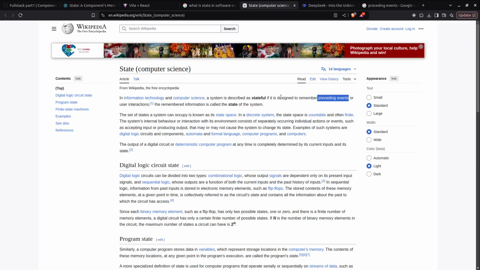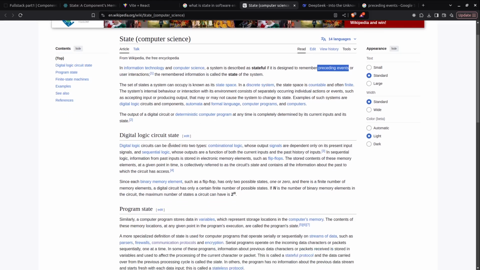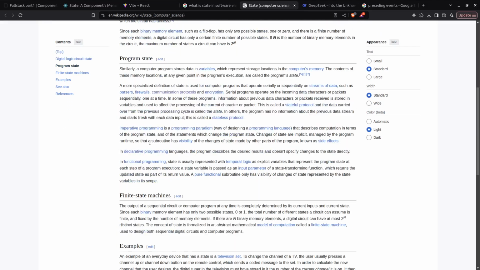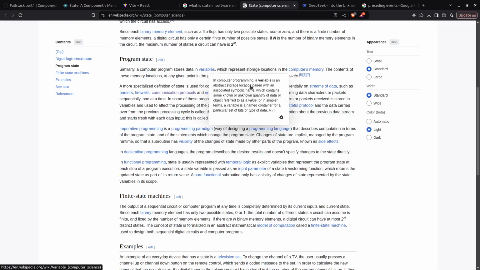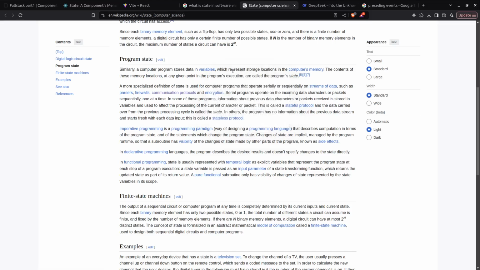Okay, Wikipedia. As user interactions, the remembered information is called the state of the system. Digital logic, program state. I'm really interested in this paragraph. Similarly, computer programs store data in variables. A variable is an abstract storage location. We store data in memory, which represents a storage location in computer memory. The contents of these memory locations at any given point of program execution are called program state.